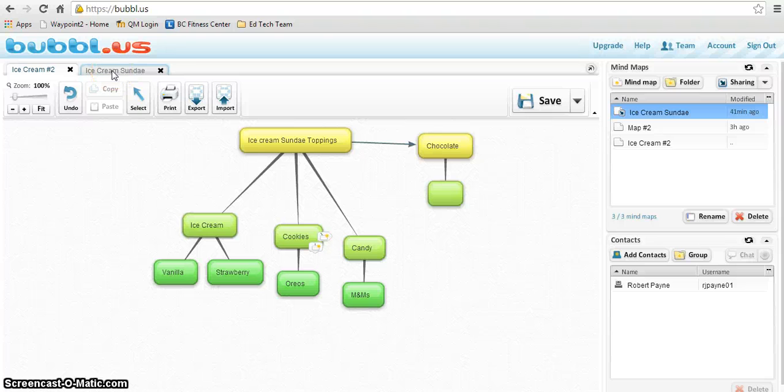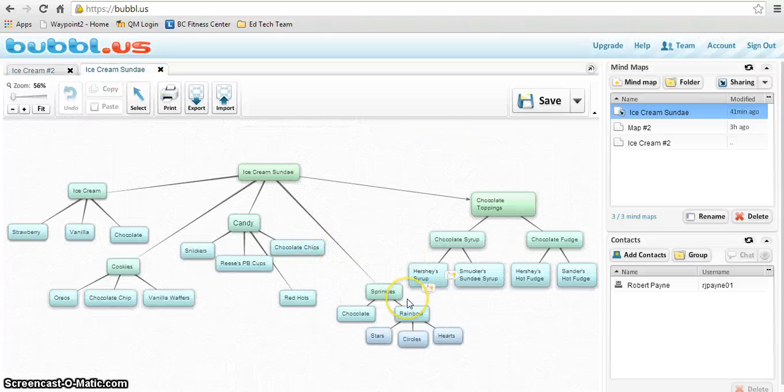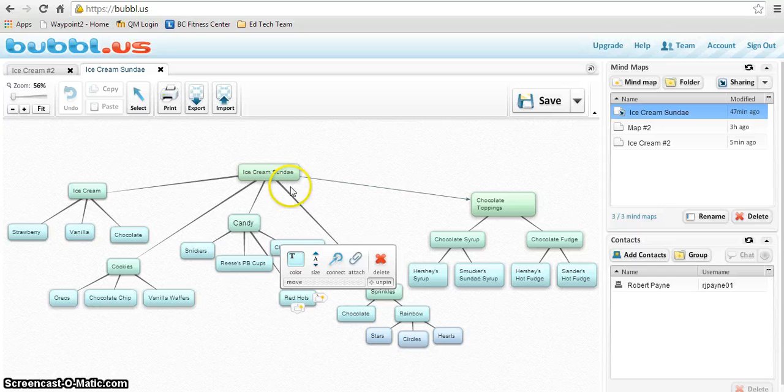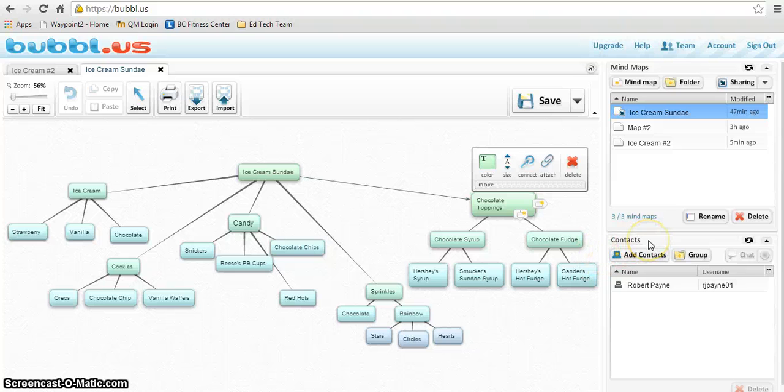So after you've been working on your map for a while, it can become quite large. And a useful feature of Bubblus is the collaboration feature, which could turn this into a potential group project or group assessment. In order to share my mind map, the original creator, which in this case is me, I'm the creator of this mind map, would need to share this with my group members. And in order to do that, I would first need to add them as a contact.